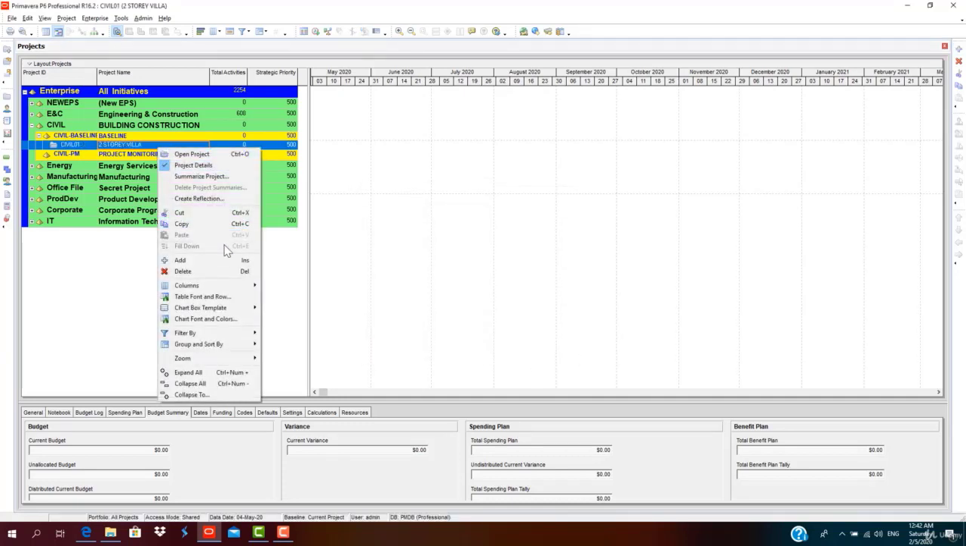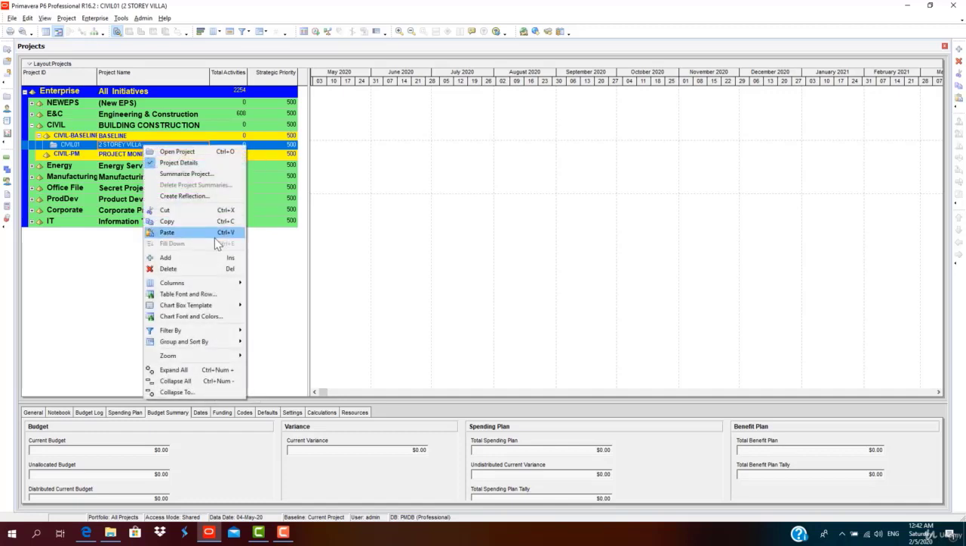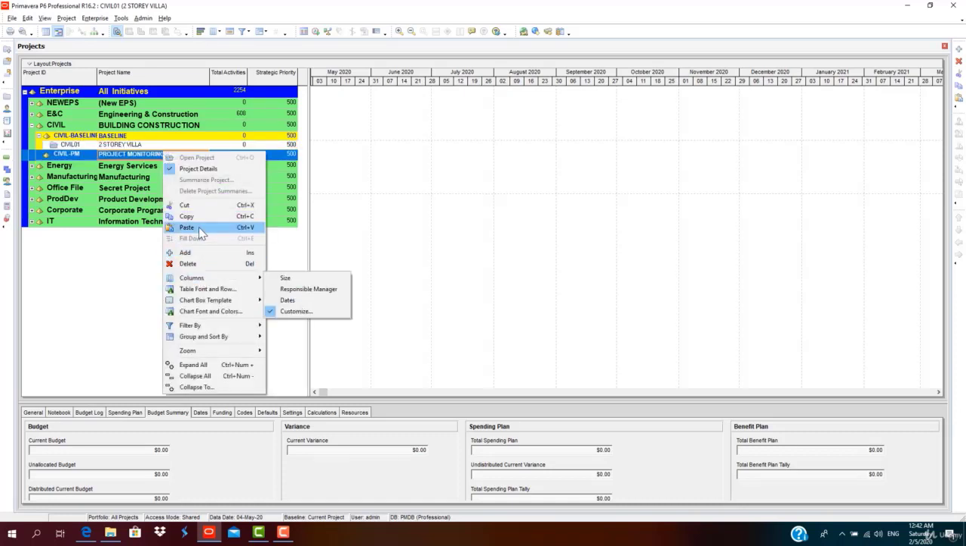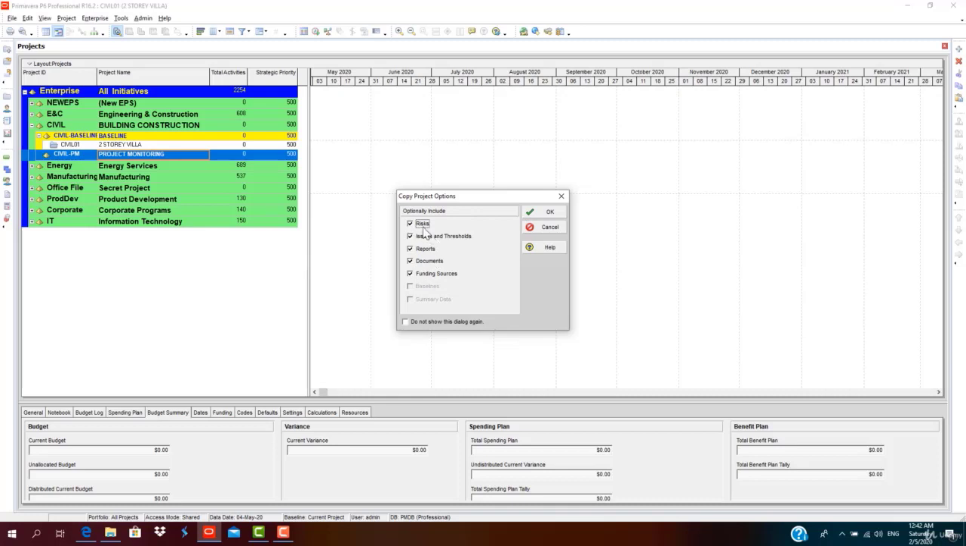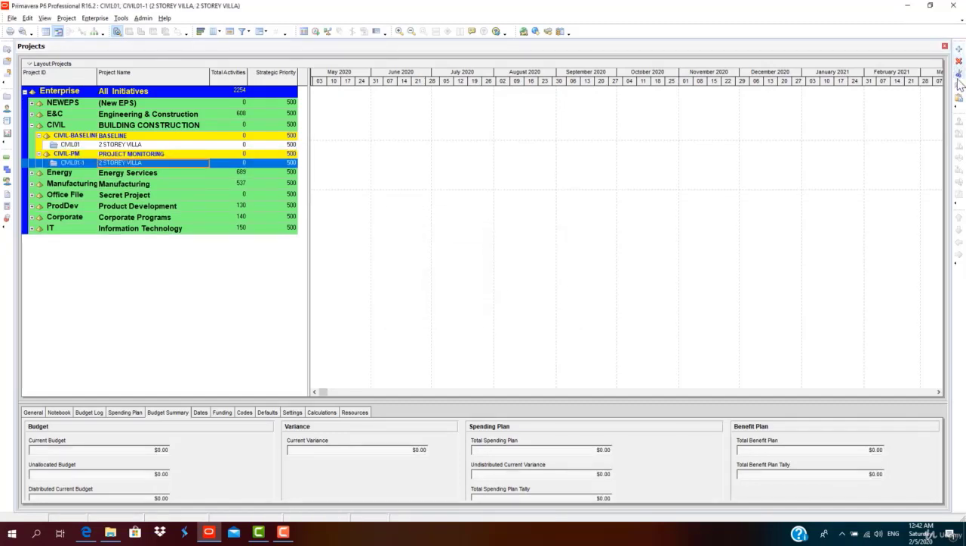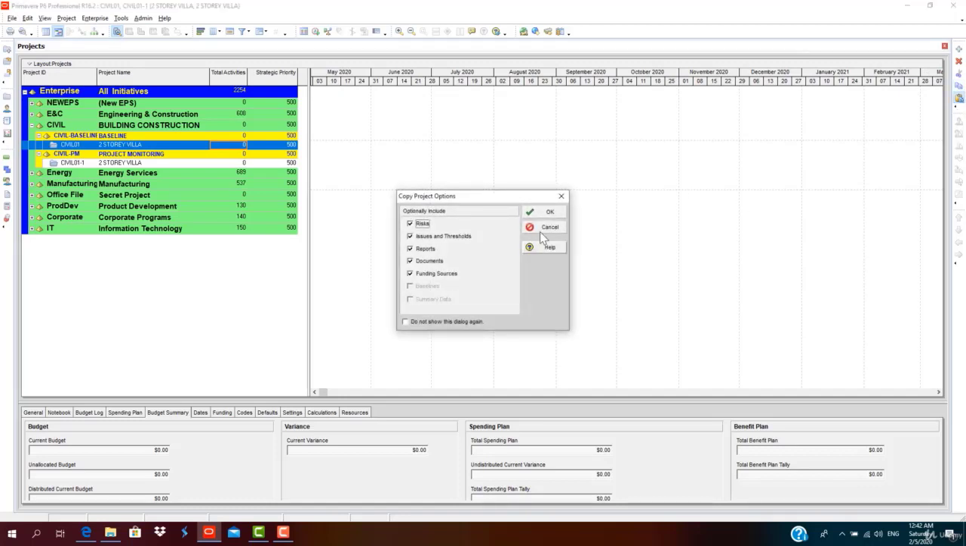Now you could copy the same project. Right click on it, copy, paste under a different EPS. Select options to include if you have all the reports, documents, funding source and all issues and thresholds. If you don't want some of them, like I don't want the notebook details, I'll deselect it. You can cut here, repaste it, click paste. Then again you can choose whichever you need. If you don't need those things, deselect them.